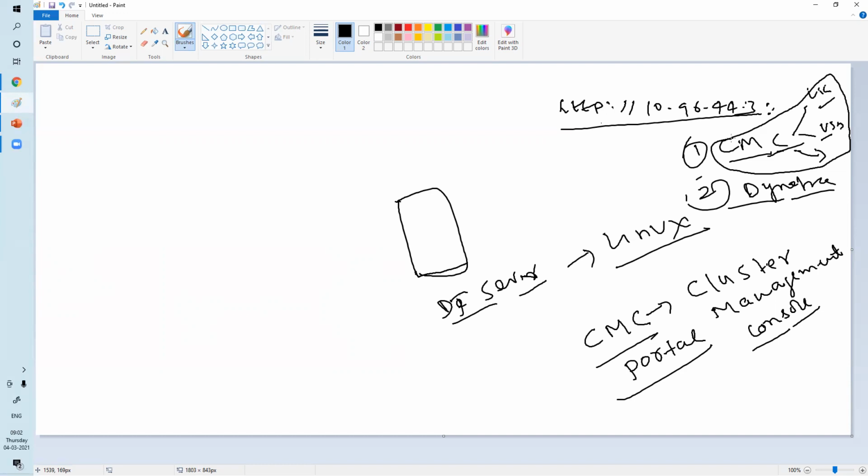Like suppose I need Dynatrace access, where do I need to go? You need to go to the CMC portal and provide the access from the CMC portal itself. Then SSO integration, LDAP authentication, SAML authentication, and license details you want to see. These are the activities you can do on the CMC portal.